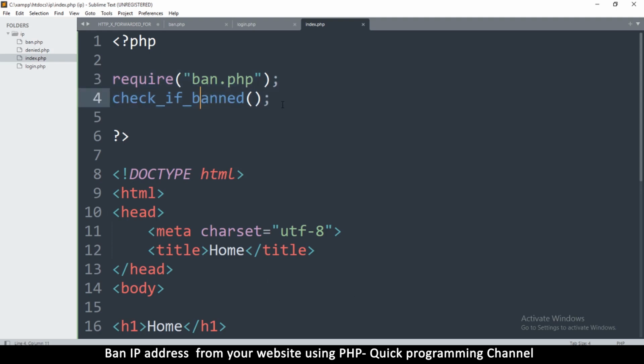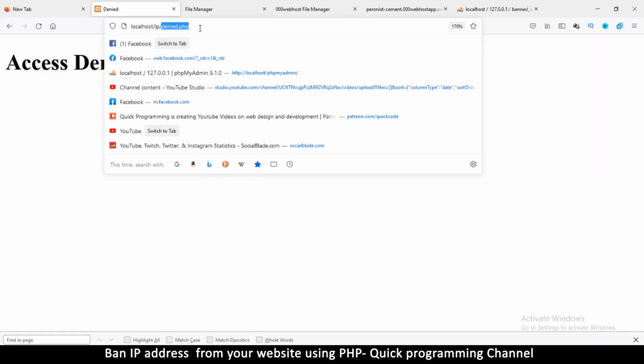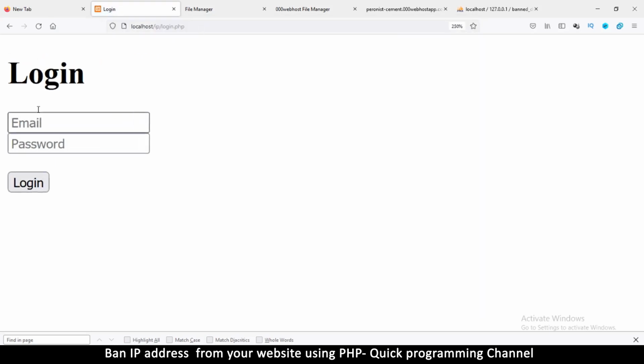But if you don't have that system, it's okay. You can just copy this code, make sure the ban is in the same folder, or you can specify your folder here depending on where you've put this file, and then you can just put the check if banned function there. So I think a minute has passed. Let's see if we are being allowed to log in again. Okay, so we are being allowed now.